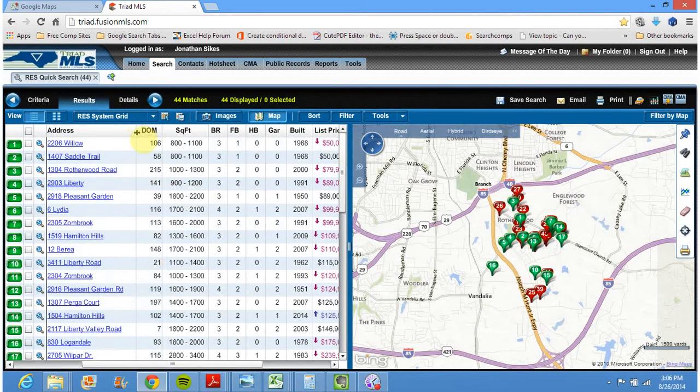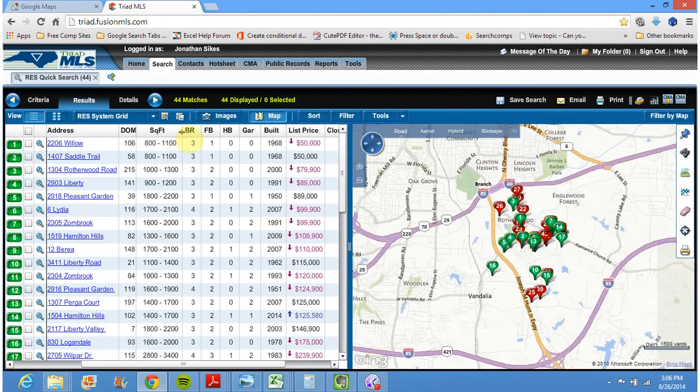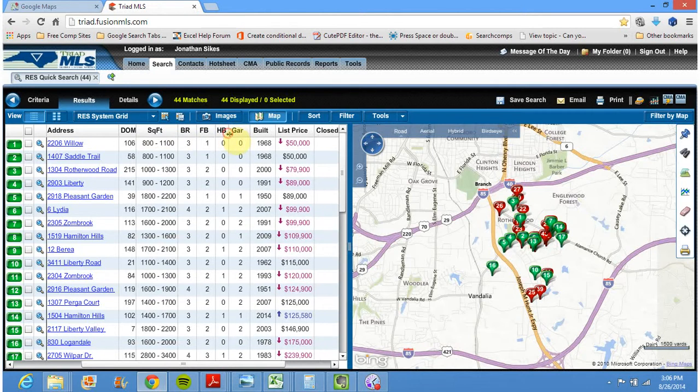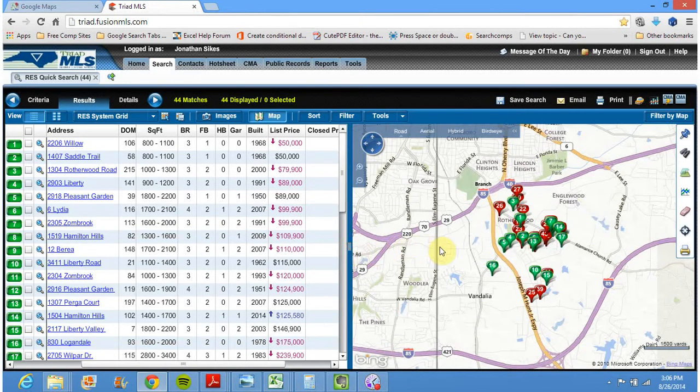Now, what I'm going to do is I can actually move this way, so it gives me a little extra room. Give me a little extra room there, a little extra room there. Half bath, don't need that much room. Garage, don't need that much room. Year built, closed price, maybe. And then I can also drag this. If I go right there in the middle, I can drag it to the right.